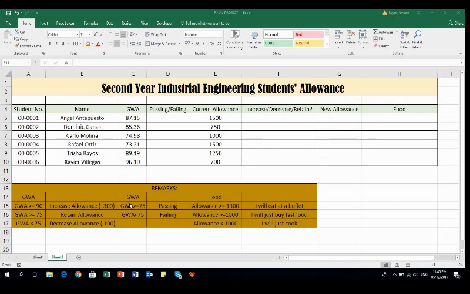So let's start. Just to have a short recap, let's freshen our minds on how to use the if statement. We always must start with an equal sign and then the word if. Don't forget the open parenthesis. It is already stated that we must start with the logical test. And then the value if true, which is passing, and then the value if false, which is failing.